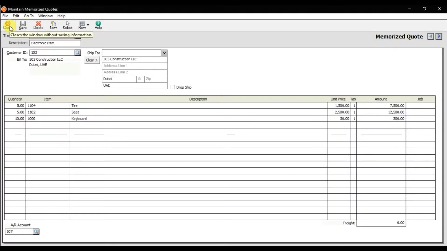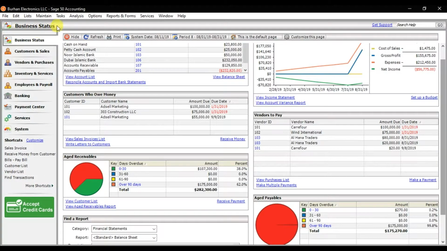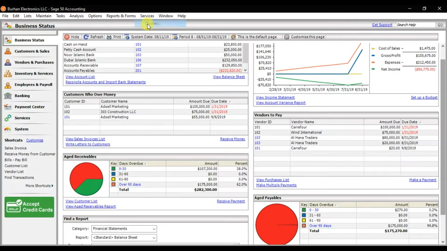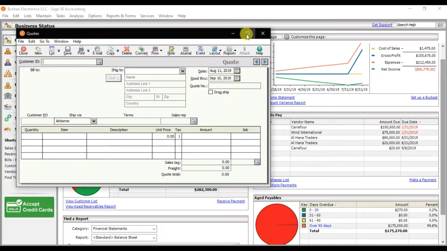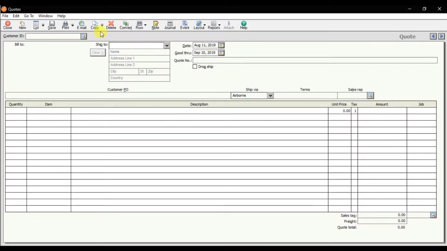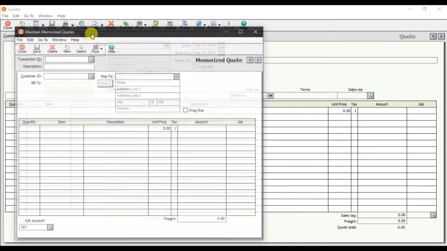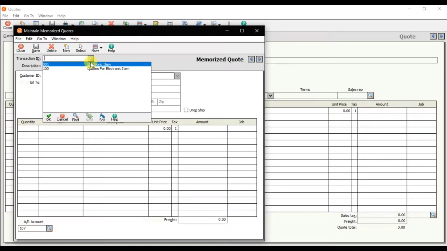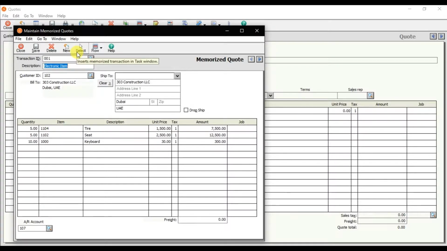And now if you want to access this code, you need to go to the Tasks. In the Tasks we have these Codes and Sale Orders. Click on the Codes, maximize the window, and here we have this option Copy, drop down this, and here we have this option Memorize for Future Use. Click it, select the transaction ID which you want to access. So I'm going to access this 001 and click on this Select.